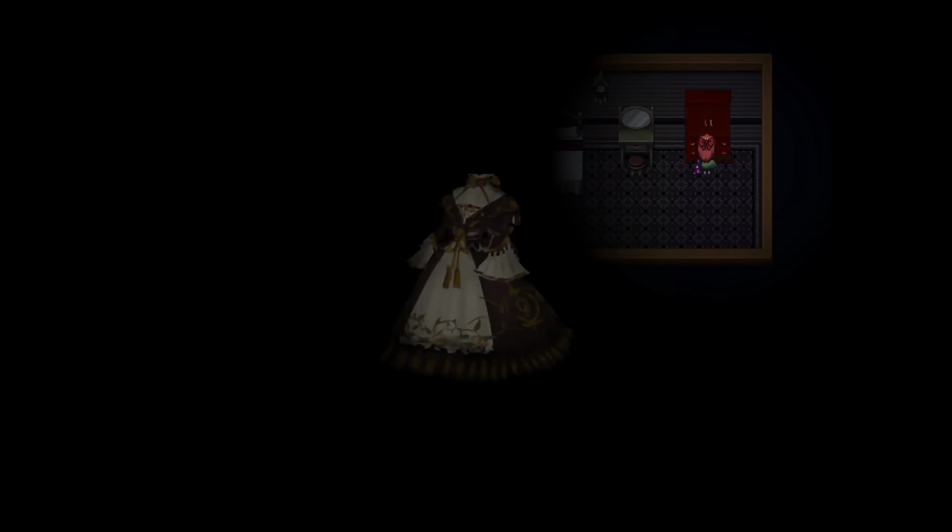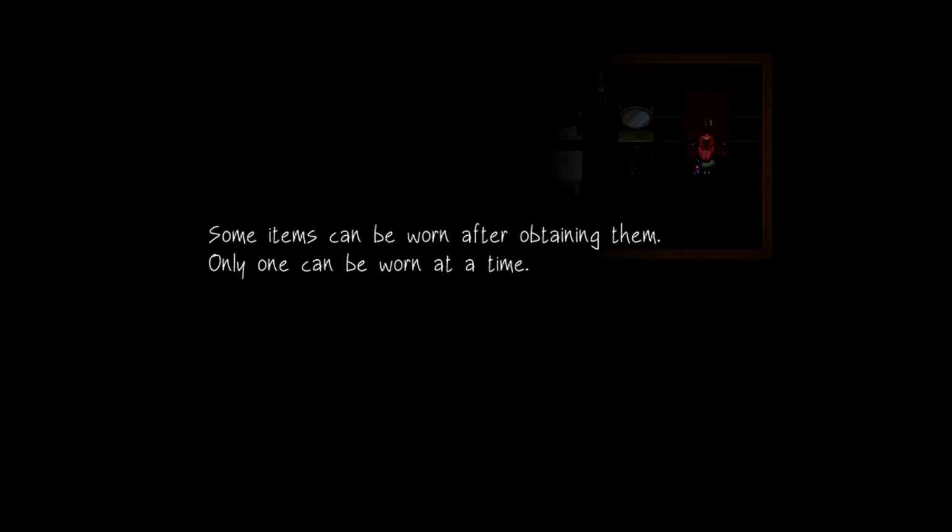A red wooden handle. Open it with the key. Here we go. A nice little doll's dress? Or is it like an actual size? It's an actual size formal dress. Some items can be worn after obtaining them. Only one can be worn at a time.